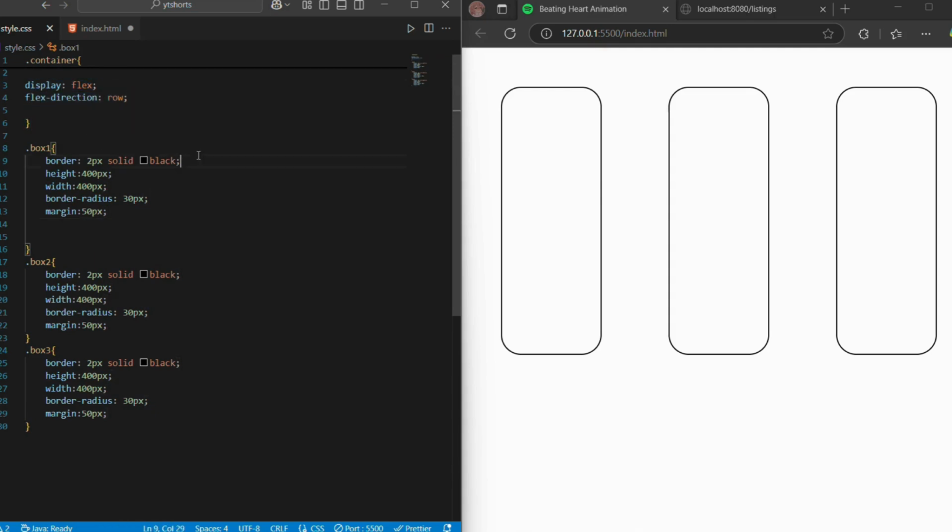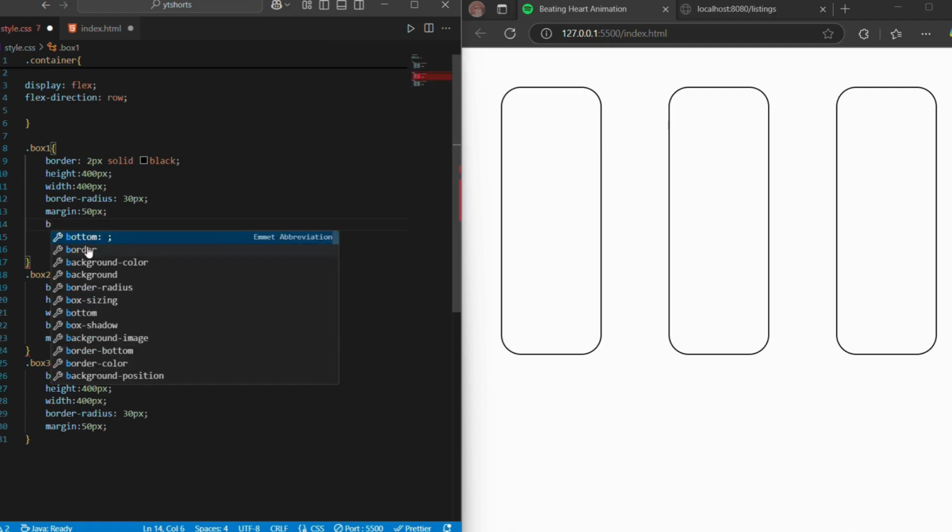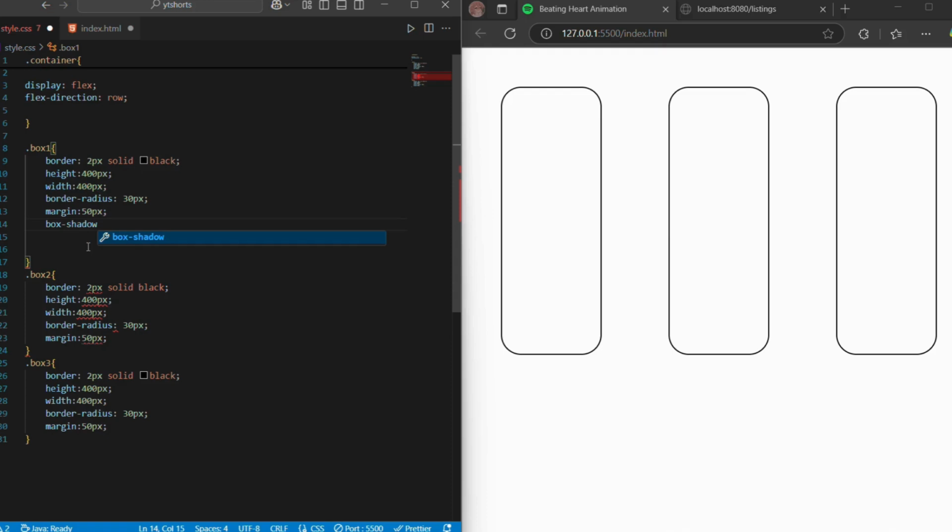We have given border to every box, 2px solid black, and height and width as 400px, border radius 30px, and margin 50px. Now we are going to talk about shadows in HTML and CSS. So for that we have to write box shadow, and then we have to give 4 arguments, in which 3 will be the values of the shadows and 1 will be the color. So the first argument that we will give, let's say give the value 10px.